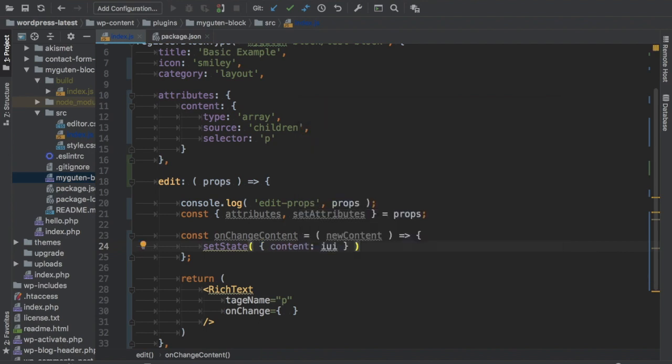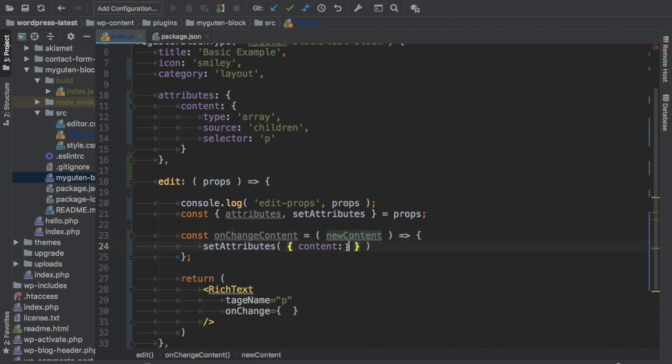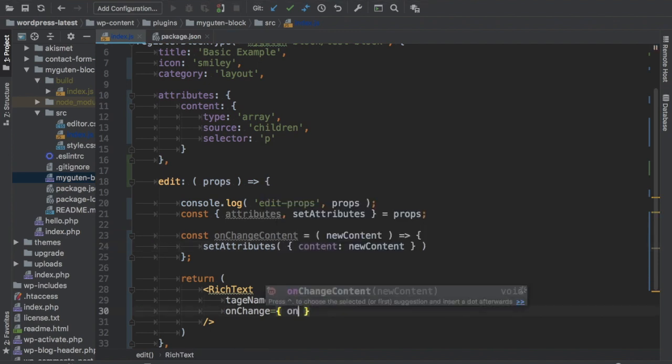Okay, so similarly you will use set attributes that Gutenberg provides us. Now we'll say content, and what will be the value of new content? The value of this will be equal to new content. And now we can call this method here on change event.